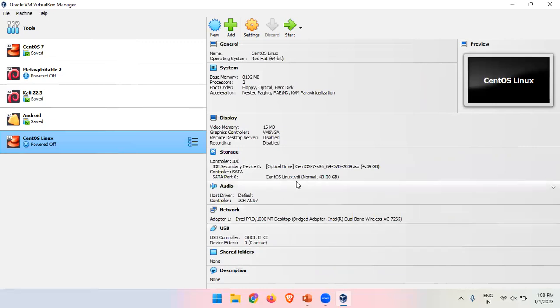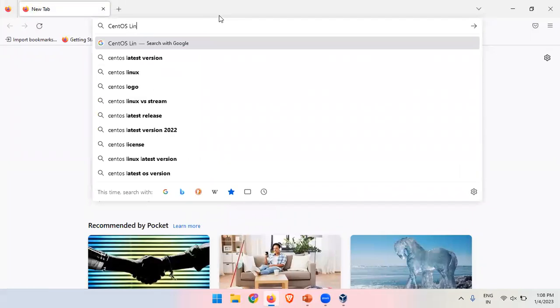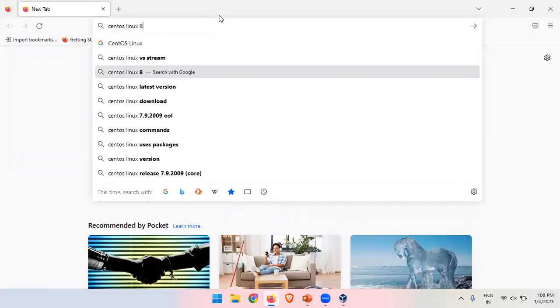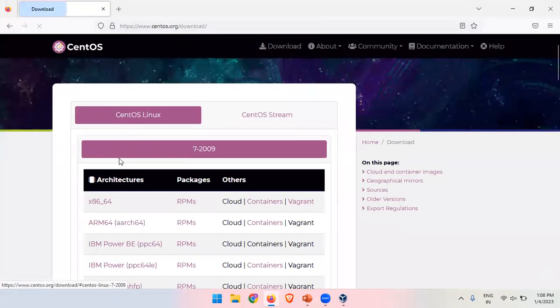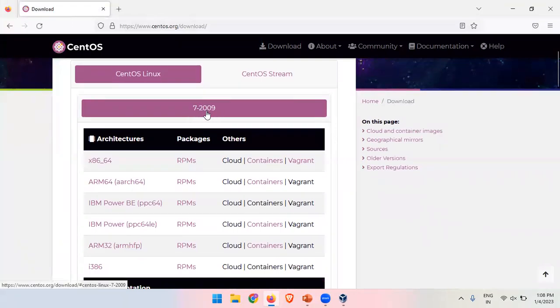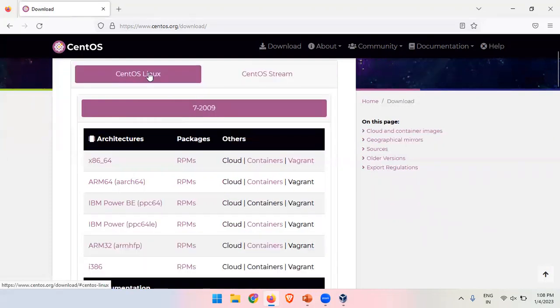So if you do not know how to download the CentOS Linux image, let me tell you. Simply go to any web browser and search, for example, CentOS Linux download. The first link will come from centos.org. If you click there, this is CentOS Linux version 7. If you want version 8 or 9, it will come under CentOS Stream. The latest is 9. Right now I'm going to download 7 only.